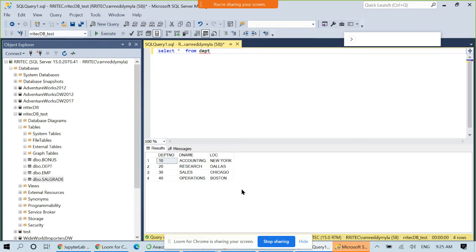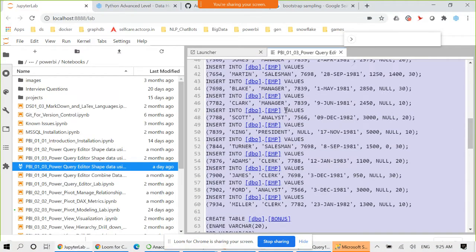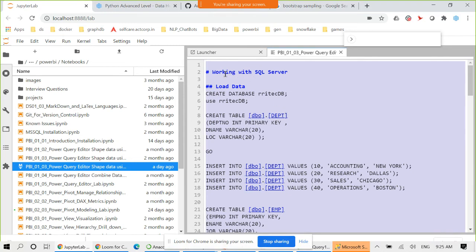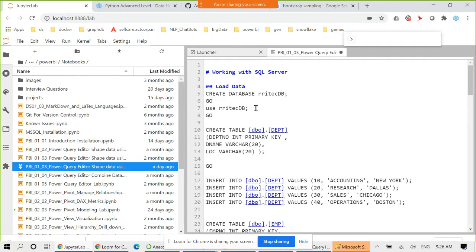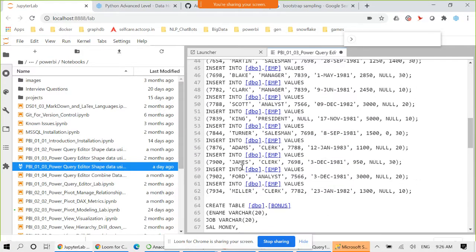I hope you are clear what I did here. We went here and executed some script. As part of the script, we are creating one database, then we are using this database. Better you hit GO here also so that it will not throw any errors down the line. GO means first this transaction will complete, then it will go for the next transaction. So we are trying to complete this activity.